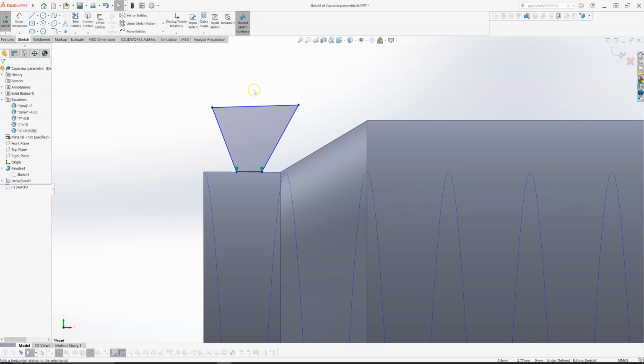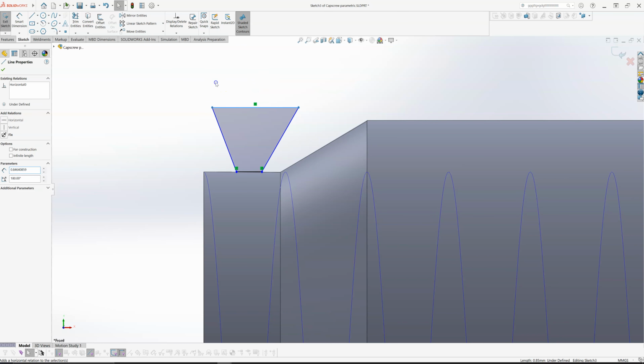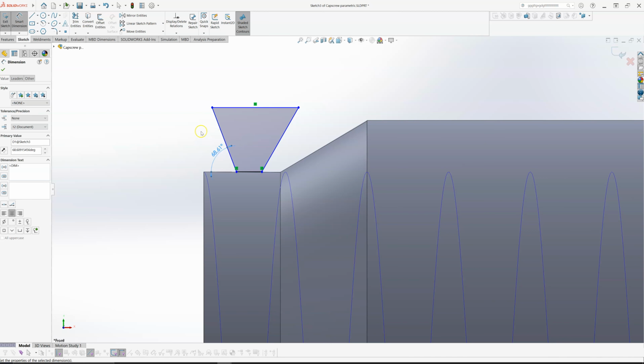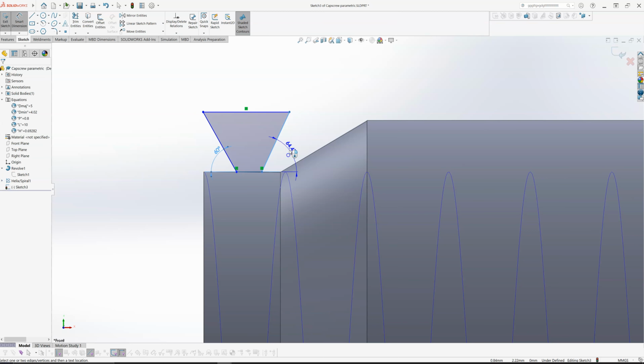Now we can fix this in a moment, so I'm going to say first of all make this line here horizontal. I will dimension this to be 60 degrees here. I'll dimension this to be 60 degrees as well.